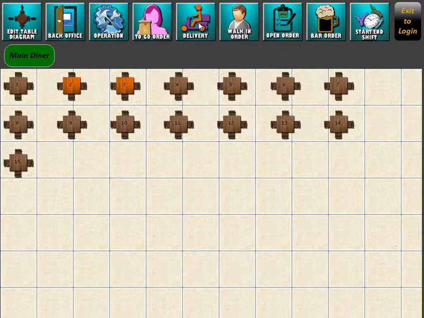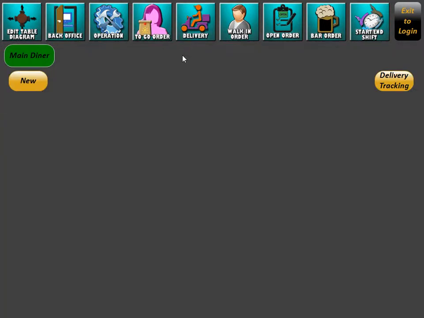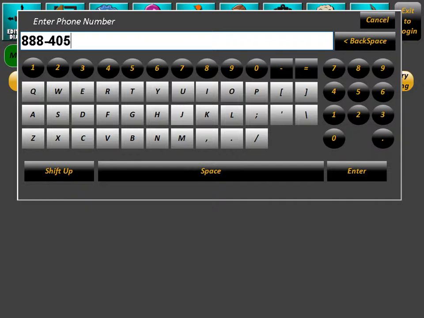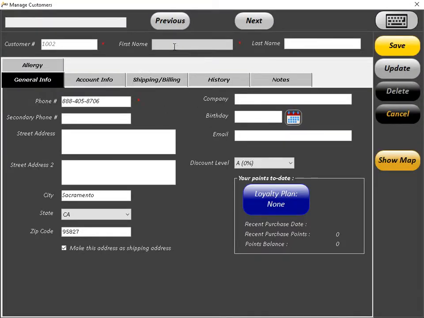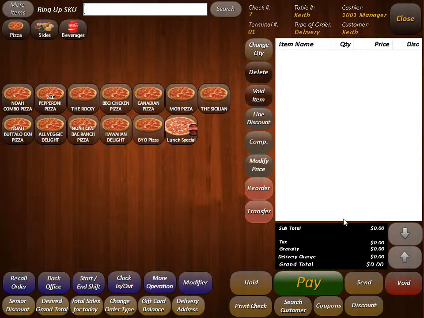So at the very top here, you're going to have the delivery option as well. Now we're going to go into another video on how to do your delivery tracking, but the delivery concept is very easy. You hit new, enter the customer's phone number. You can enter the customer's name and the address. Now you obviously have the ability to look at a map if you want to, where it just shows you exactly where this location is from your business. Once you're complete, just hit save here, and that takes you right to the menu. So very easy. If there's a delivery charge, it will be added on automatically.